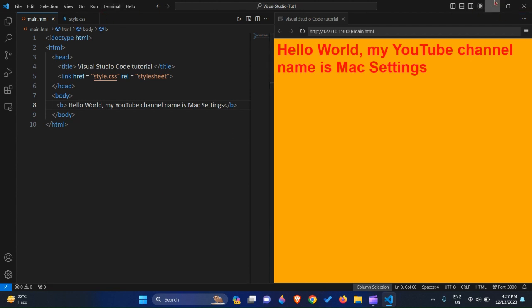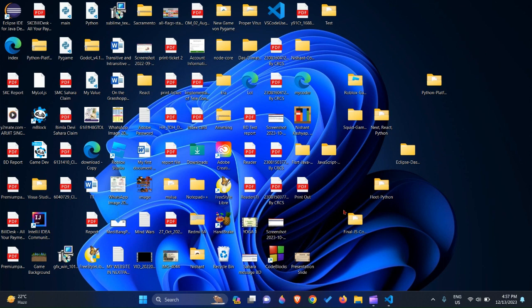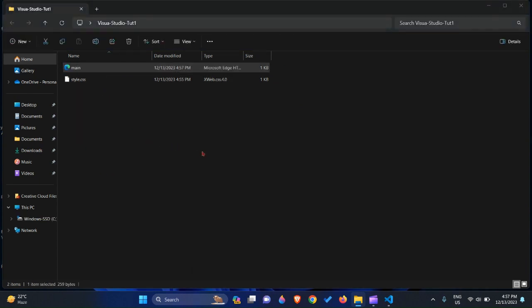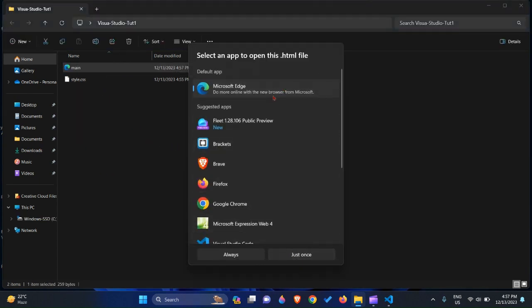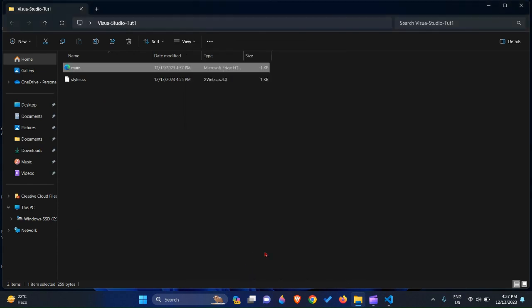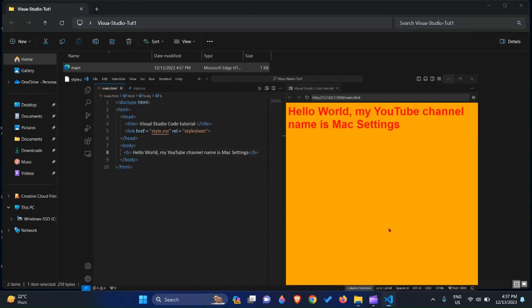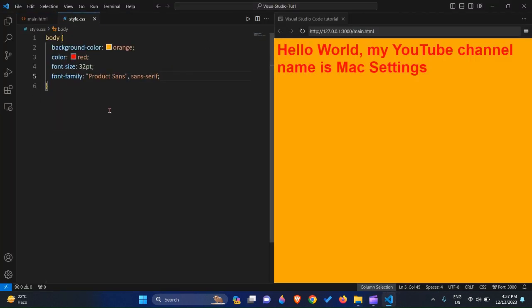Let me minimize it. And where is my file folder? Sorry. I can't. Yes, it is. Visual Studio Code Touch 1. Main. I don't know why it's showing this as it opens. I don't know why it's showing. And I don't know why it's not showing the font which I want. I think I'll also solve it later.